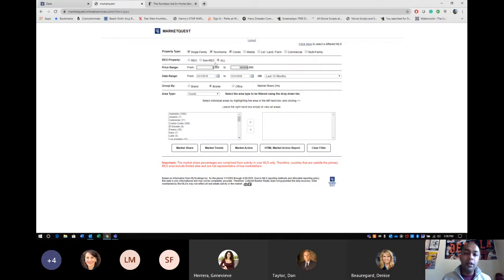Property types: REO, non-REO, all. You have a price range filter and a date range filter. I'm just going to keep the last 12 months in here for ease purposes. Group by, this range is only for the market share. And as you'll see down here, there are three different reports.